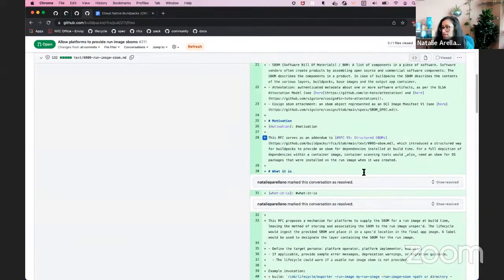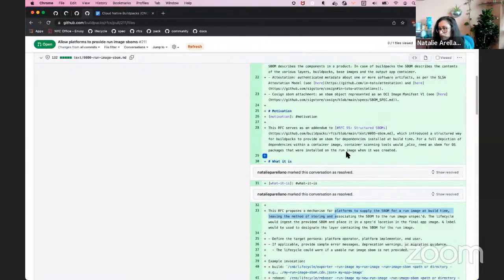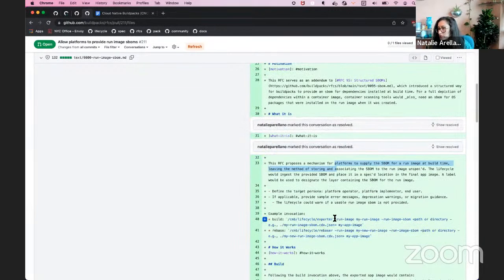So the idea is that platforms can provide SBOMs for run images. We are then going to put those SBOMs in a specific location in the final exported image. And there's a bunch of detail around how that would work in different cases and rebasing and that kind of thing. As an example, when you run build, when you call the exporter, you can provide the run image as an argument, and then here's a path or directory with the SBOM for the run image, and similarly for rebase.